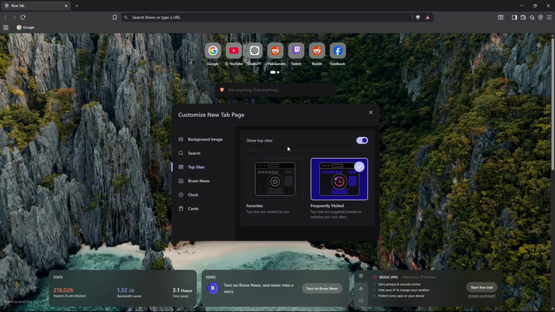Now, within the Top Sites section, you'll see an option labeled Favorites. Click on it. This setting determines which sites will appear as shortcuts on your new tab page, making it easier for you to organize and access the websites you use most frequently.